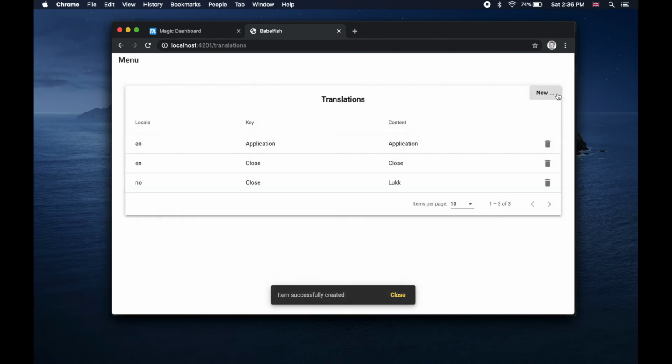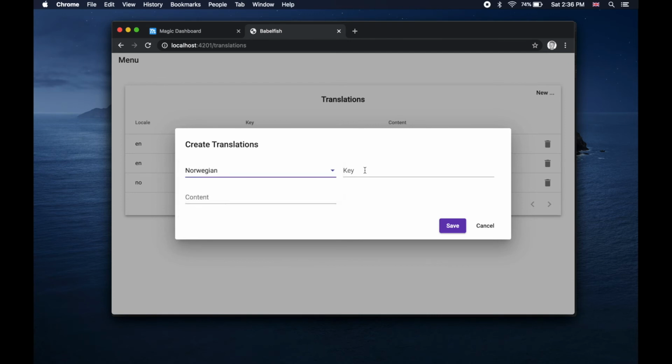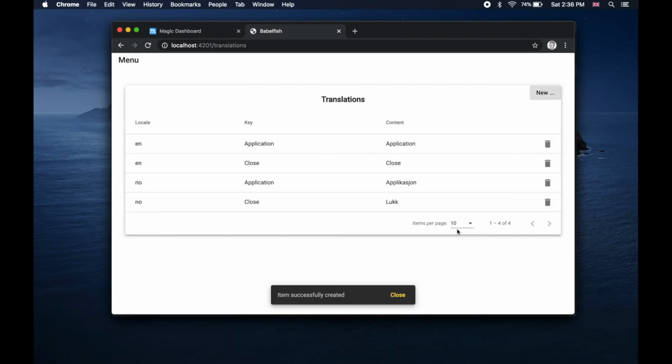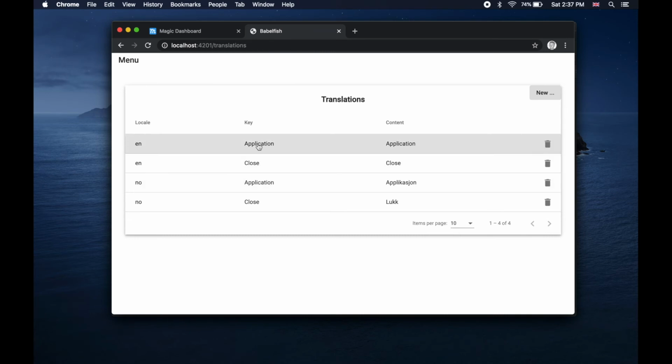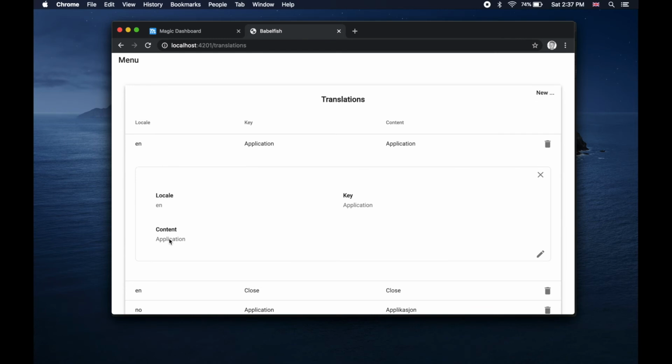Click save. Then I click new, I select Norwegian, I write the same key, except now I write the word in Norwegian. What I'm ending up with here is a key value dictionary, quote unquote, where every single locale has its own translated version of that particular word, allowing me to use this key here as a lookup into my database for what word I should apply to a particular button or checkbox, etc.